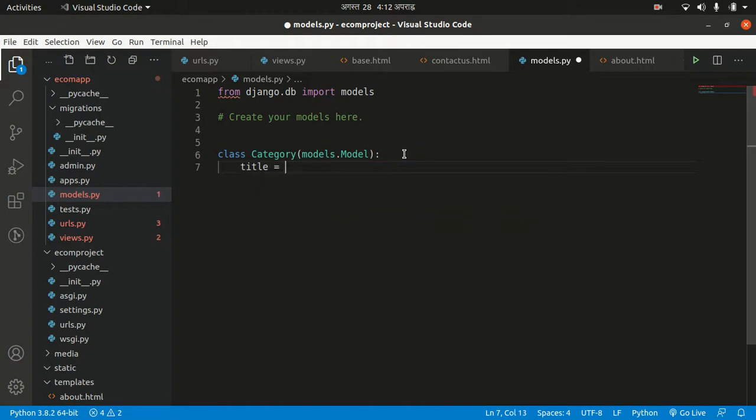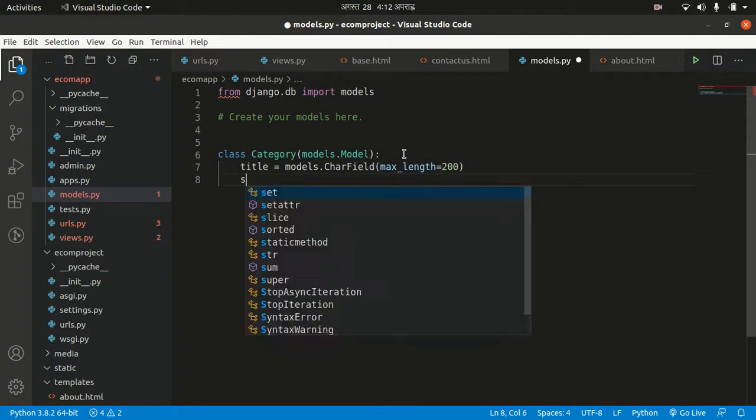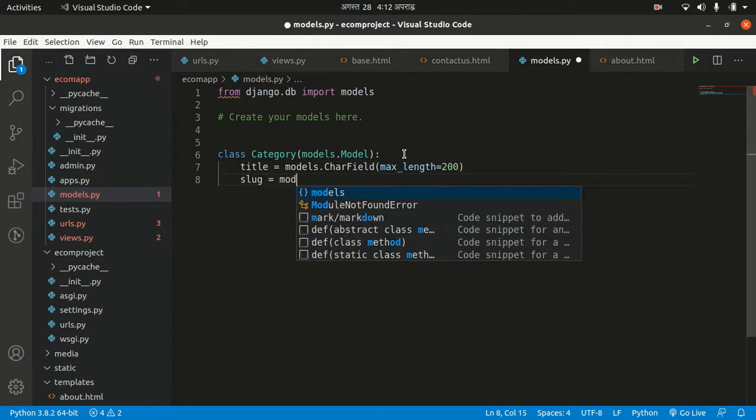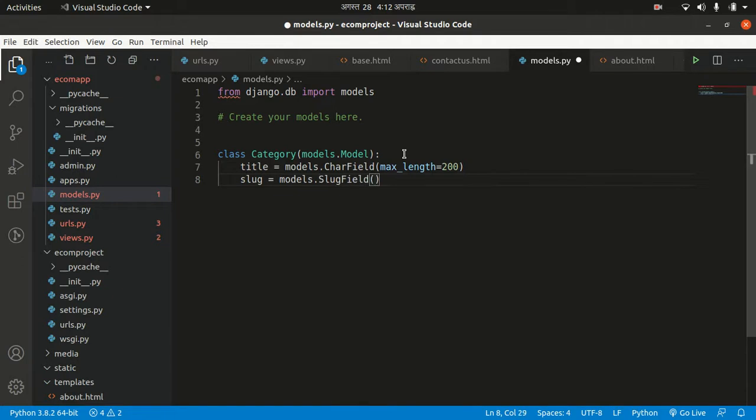First of all, title is necessary. Title is a CharField. In CharField we need max_length, which is equal to 200. Okay, I need the slug field here. models.SlugField, it must be unique. I don't want to add any other field. Let's write the __str__ method, return self.title. So whenever we call the object of category, then it should return its title, so that we recognize it.